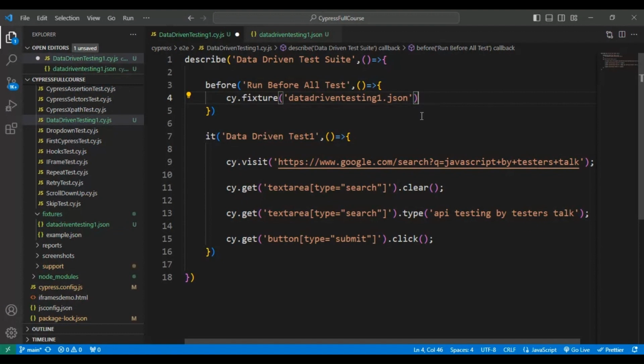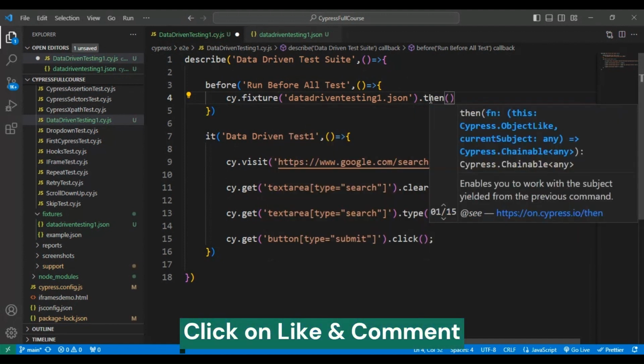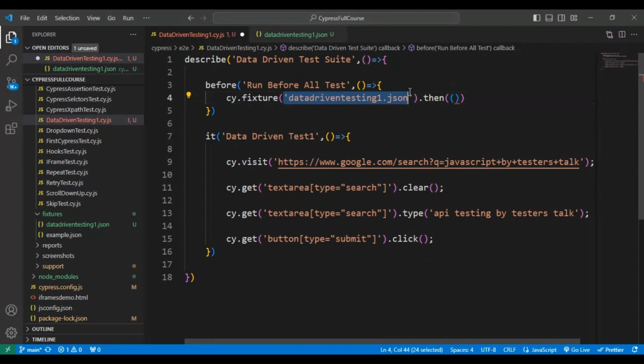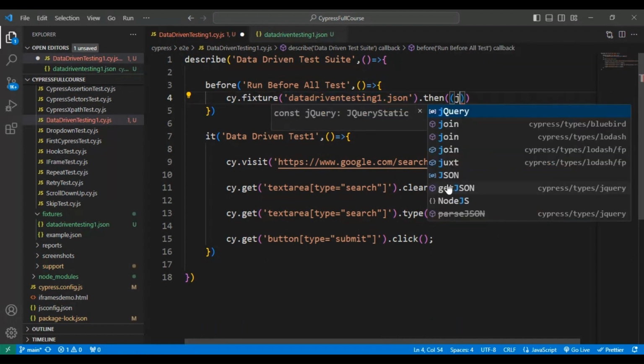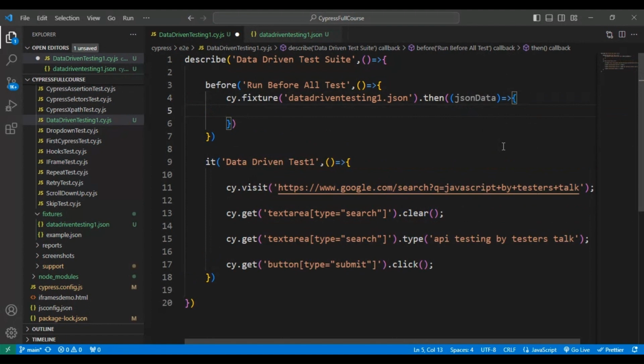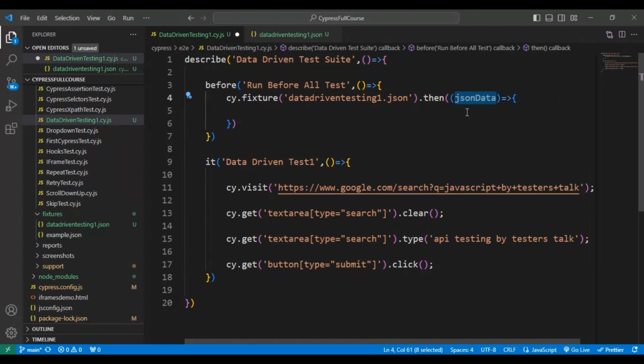And once you have added the file name of the test data file, simply call another method called then, and here we will be saving this particular JSON file's test data in a variable. So here I will say the variable name as JSON test data, and then I will add the arrow function, then I will open the curly bracket and close it. That's it guys. So in this variable, that's the JSON data which has the test data of the JSON file.